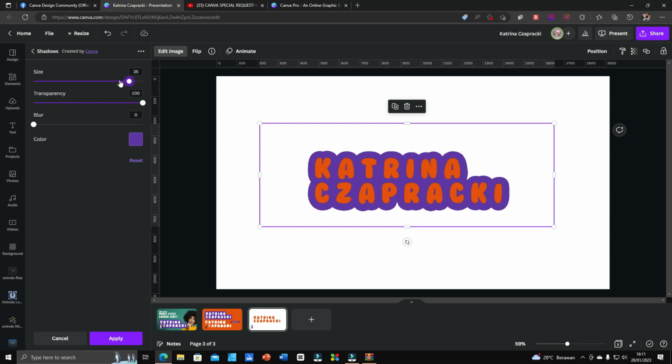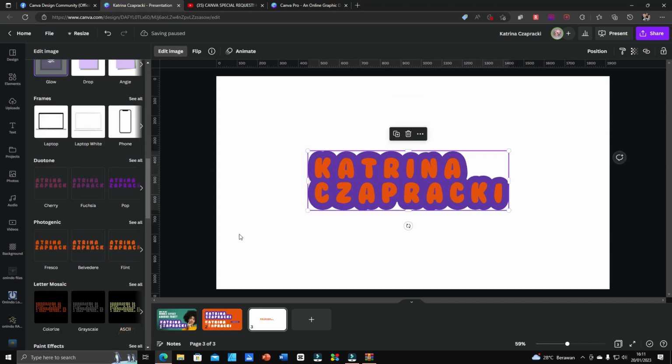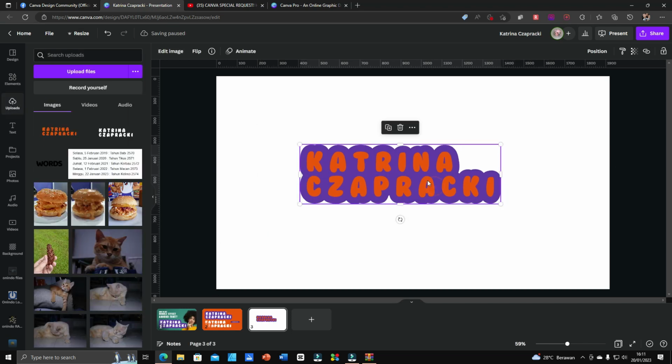All right, if you don't see any space or holes inside, you are good to go, and there you go, and done. So that is the way how to get the bubble effect around the text.